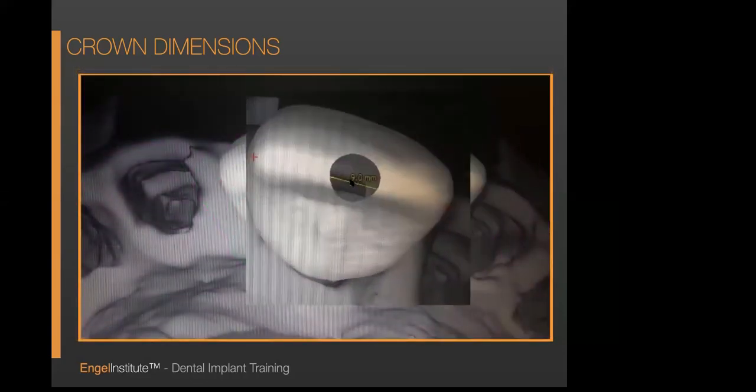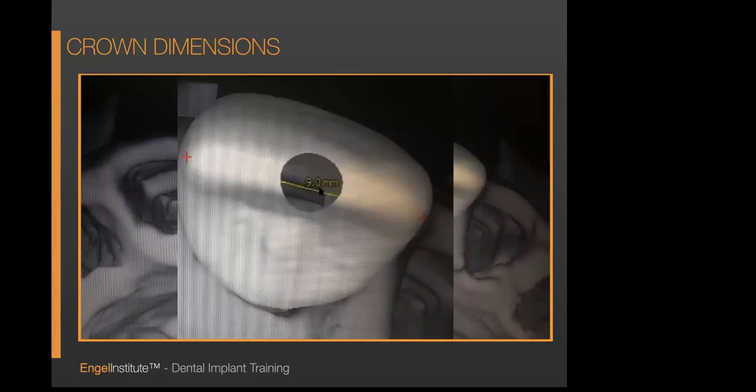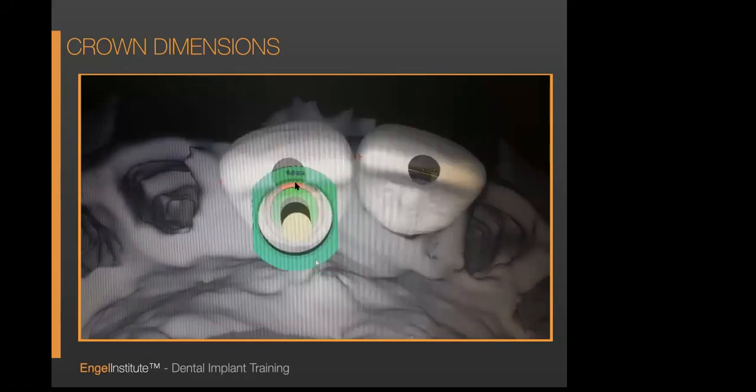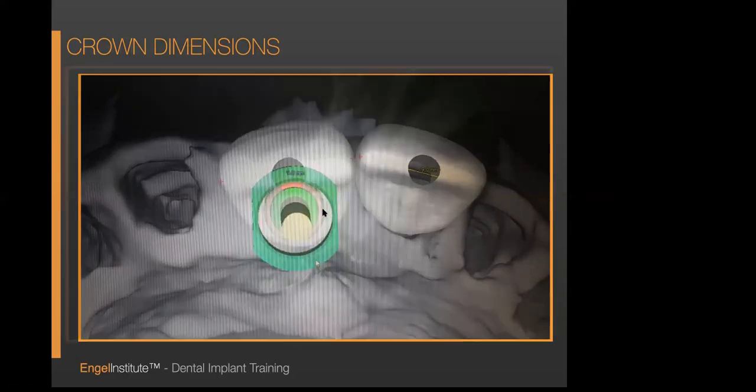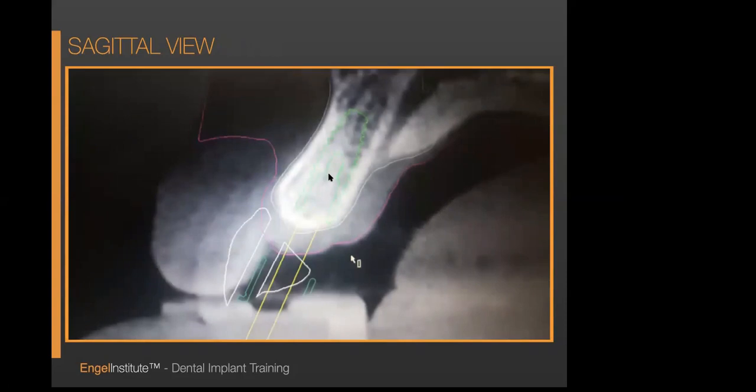So if you look here, this is a 9 millimeter tooth. This is our existing tooth. And the new virtual crown over the implant is also 9. So that implant is positioned not in the middle of the space, but in the middle of where the tooth is going to be, because I haven't veneered it yet. So let's look. So here's the plan.